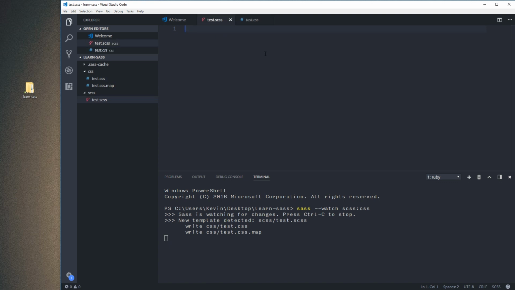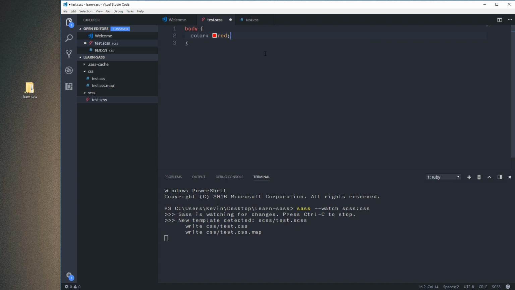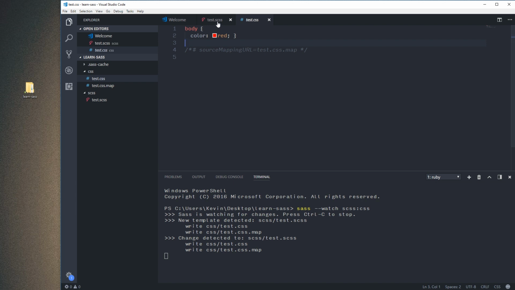So in my SCSS file, just to see if this is working, I'm going to type in body and color red, just so we have something. I'm going to save that. It should say that it's detected a change. And now if I go to my CSS file, we can see that it has worked. Let's come back over to here and let's add something in here, and I'm going to nest it just to see if this works.